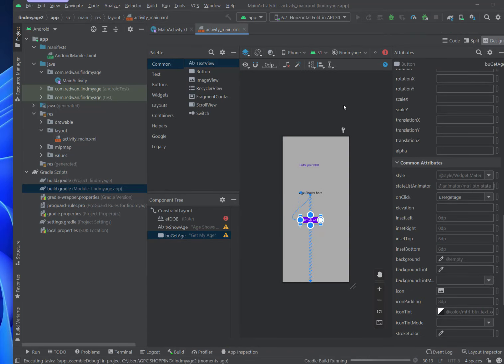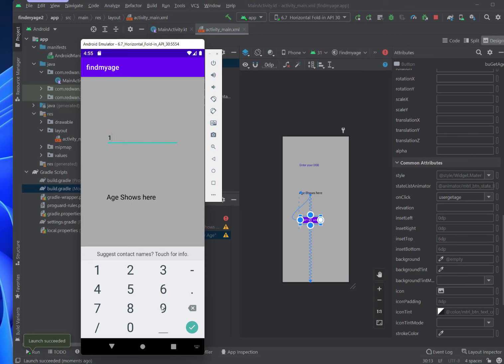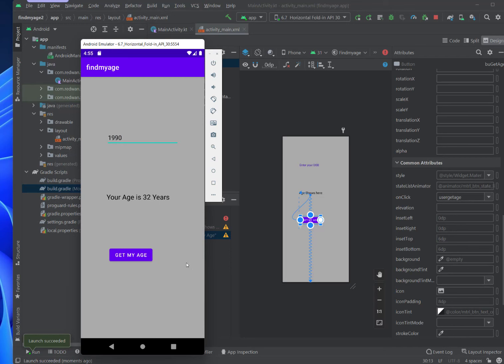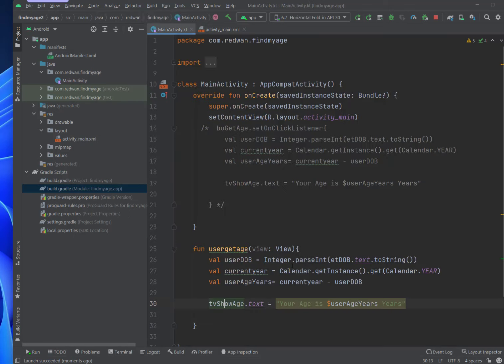If we run it this way, let's say 1990, I'm 32 years old. I know that your age is 32 years, so it will show that you are 32 years. It works like this: it goes directly from the onClick event to this function. This is one way. We can use other ways also.